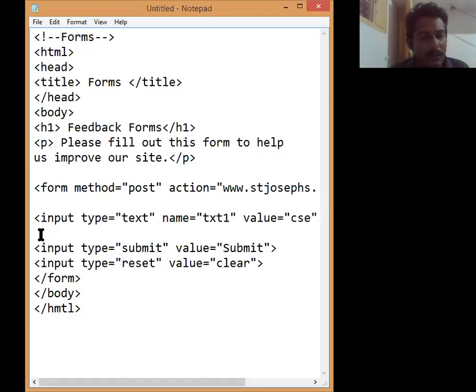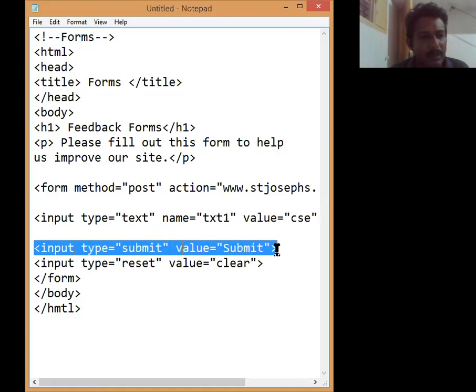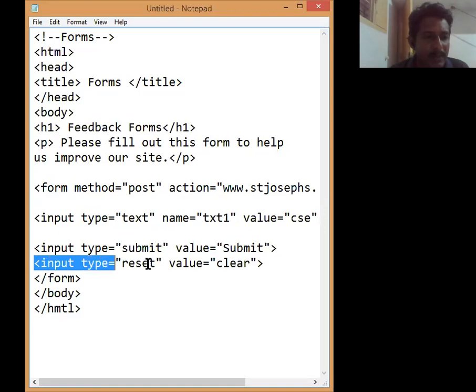And then if you want to create any text boxes inside the form, you have to use the tag name called input, with type equal to text, the name of the text box and the value. If you want to create a submit button, use input type equal to submit and value equal to submit. If you want to clear the text in the text boxes, use input type equal to reset and value equal to clear. After that, you have to close the form tag, body tag, and HTML tag.